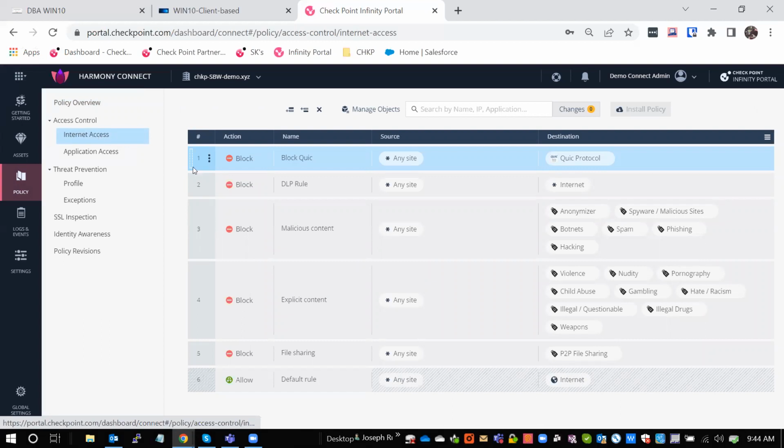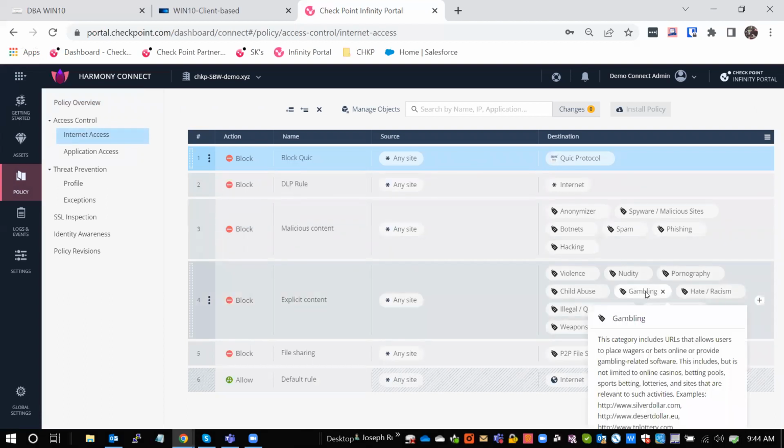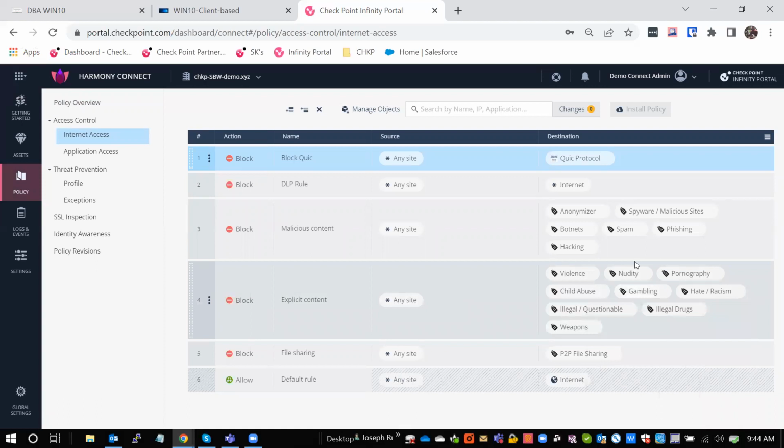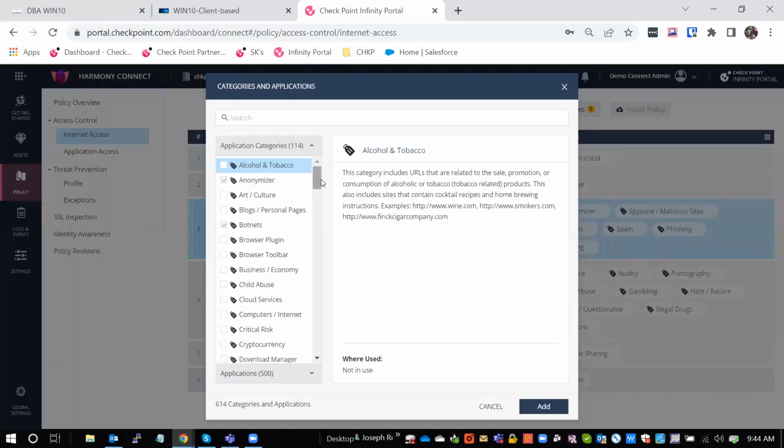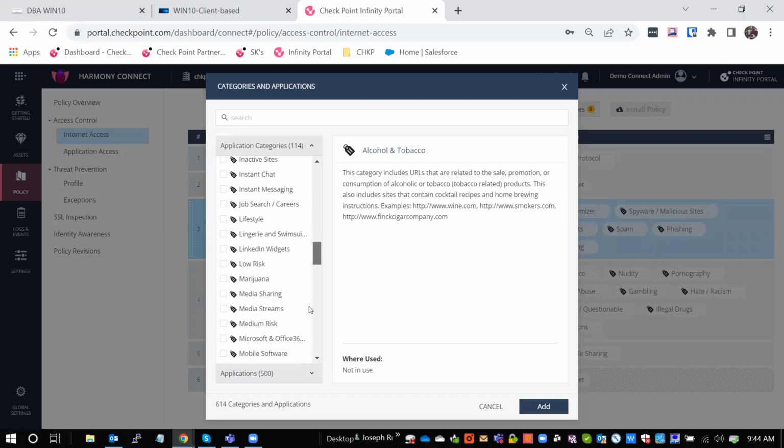As you can see, this one has a bunch of specific things it blocked, including gambling. Where is it? Gambling, which, remember, we went to the gambling site and it allowed it when the client was disabled, but then blocked it when the client was enabled. You can block many different categories. Let's see if I can just show them to you real quick. Yeah, so here's a long list, 114 categories and over 500 applications.